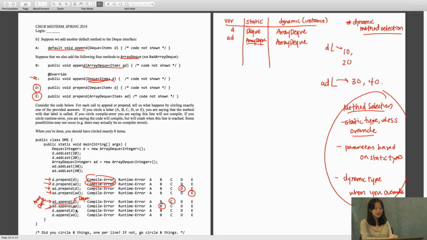When we are doing d.append(d), remember now we are calling on d, and what that means is that there's going to be some overriding going on. And remember that our only overridden method is here. So d is of static type Deck, but it's also of dynamic type ArrayDeck. So when we're doing d.append(d), the method we have that overrides is over here, which is public void append(Deck item). And because this is overriding, we are using the dynamic type. So we're going to use the dynamic type of d, which is ArrayDeck. So we're going to be calling C.